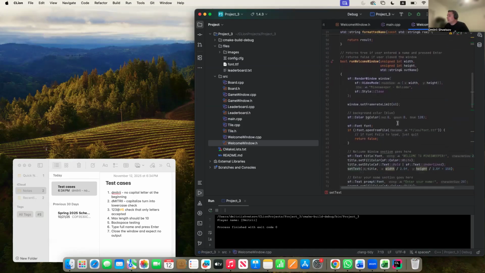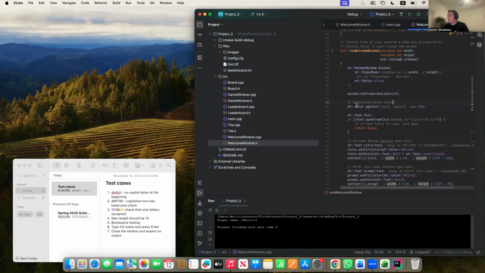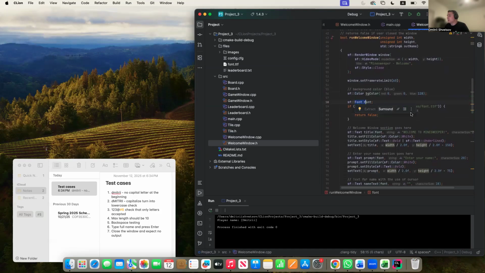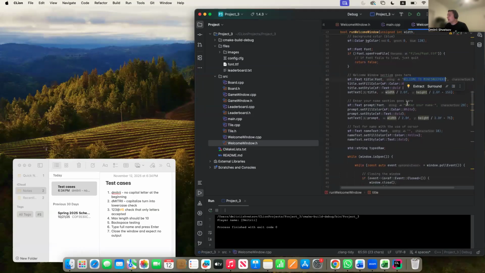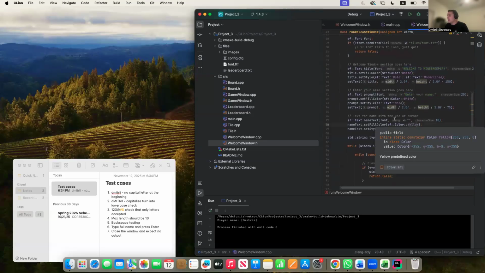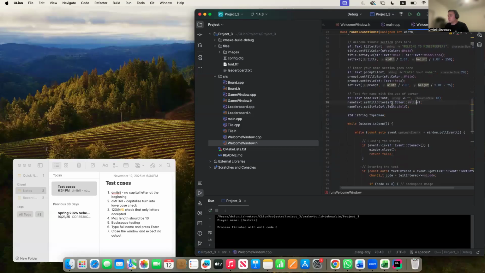Now that's the second bool. Here I run the welcome window. There's the render window function. There's the color; I set the color of the window specifically to what you told us. The font here, I already set up. Here I have the text on my welcome window, which is "Welcome to Minesweeper". Here is the "Enter your name" text, and that's the text I use for the cursor.